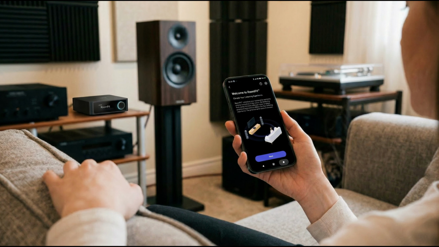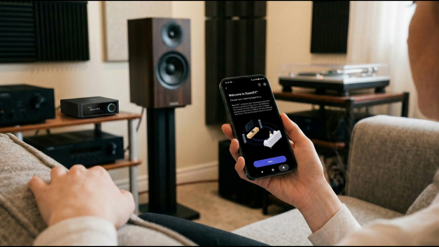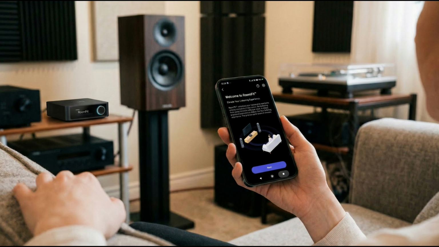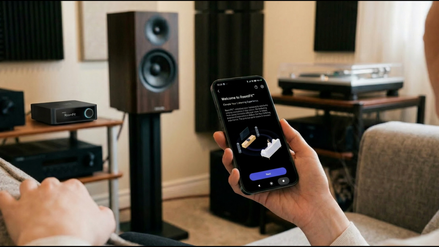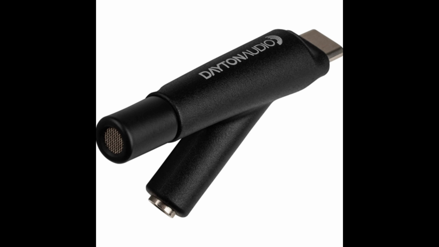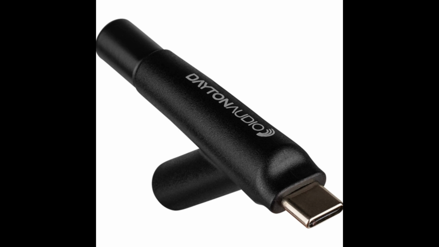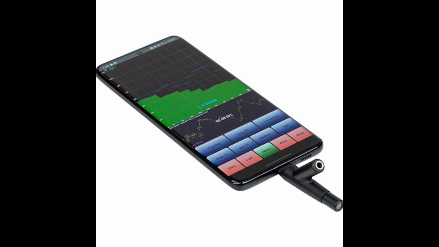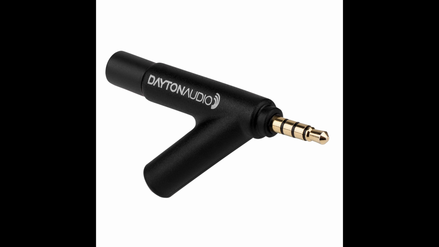Now let's talk about microphones. While RoomFit can use the built-in mic on your smartphone or tablet, I strongly recommend using an external microphone for more precise control over the low end. I personally use the Dayton IMM-6C. It's a USB-C mic, so you can just plug it into your phone and get to work. Plus, it's very affordable. Just be careful not to confuse it with the IMM-6, which is the AUX version.